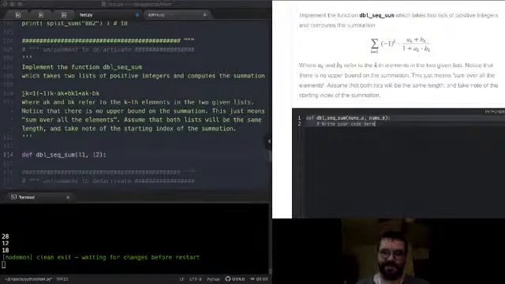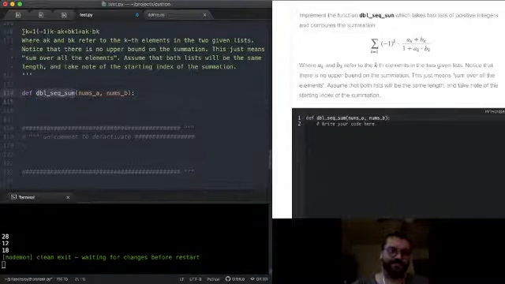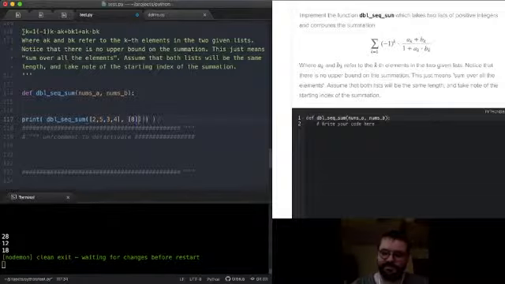Okay, this is going to take a lot of banging my way through this. But that's fine. I'm going to show you how to bang your way through a problem. This is like messily going about this. All right, so let's do 2, 5, 3, 4, and 8, 9. Oops, that's not a comma, that's a square bracket. 9, 9, 3. Okay. Assume that both lists will be the same length and take note of the string index of the summation.